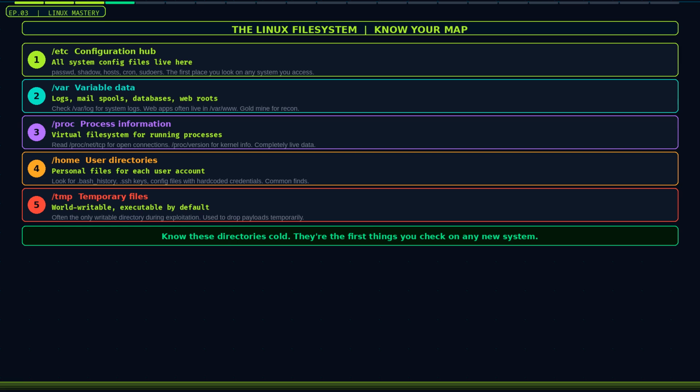/home contains user home directories. Each user has their own directory where personal files, shell configuration, and crucially SSH keys and bash history files live. And /tmp is world writable and executable by default. During exploitation, this is often the only directory where you can write and execute.